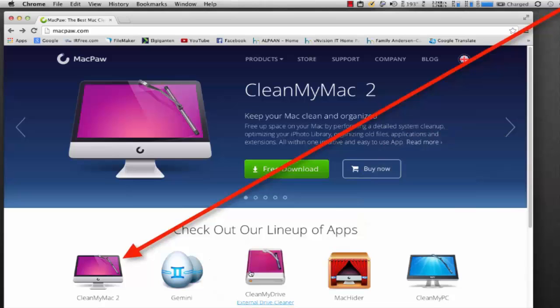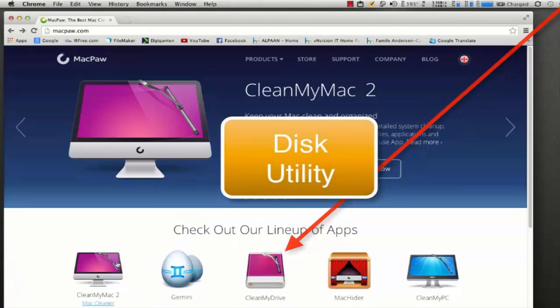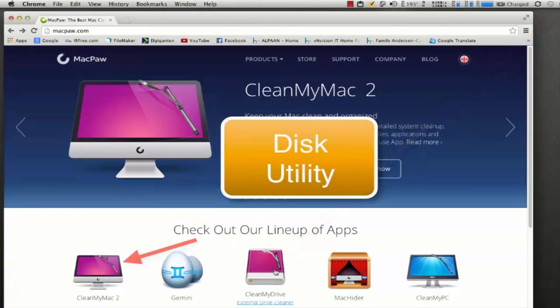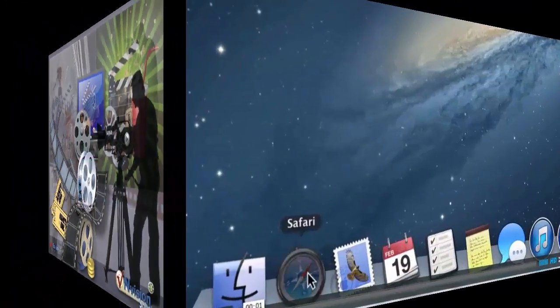These two products here, CleanMyMac 2 and CleanMyDrive, plus the disk utility that comes with the operating system. These three will keep your Mac clean, it will keep your drives optimized, and it will keep it fast. And that's what it's all about. But before we get started, I want to show you their official video that they're using to promote their product, because it is a very short movie and it tells in a very quick way how and what the product is all about. So let's take a look.